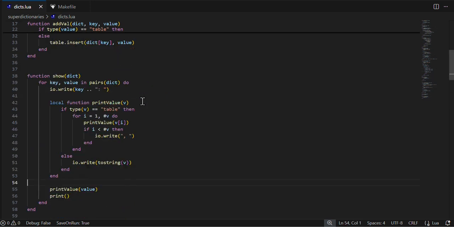Now we have show dictionary, for key comma value in pairs of dictionary, io dot write key, colon and a space. What does this do? It writes down the key which is there, and a colon. Then we have a local function, only meant for this dictionary, for the show function. So we'll just print the value.